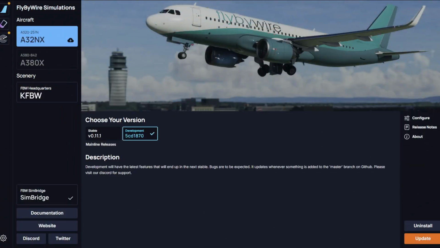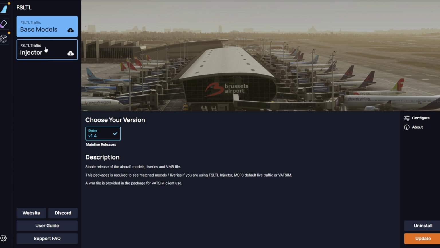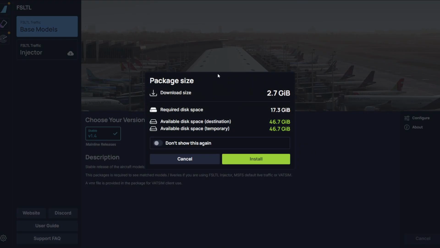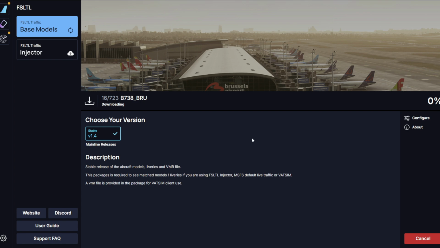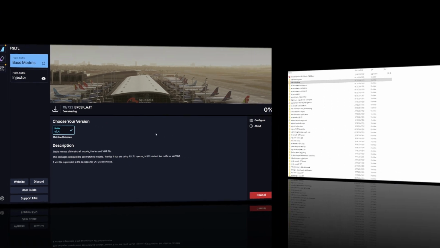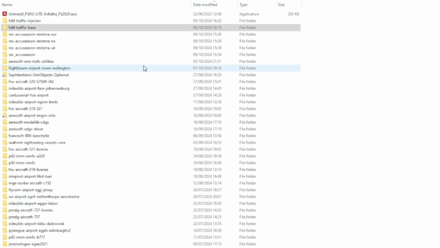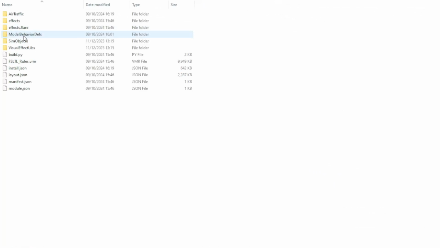Before we go any further, make sure you have downloaded the latest fsltl traffic injector and base models, both available via the fly-by-wire installer. Link to that in the video description down below. It is also worth pointing out at this point that the base models, because there is now over 200 brand new liveries to be included in this, might take you a while to download. If you are using fsltl traffic pack for your model matching on VATSIM, don't forget, once downloaded, head to your community folder and in there you'll find their latest fsltl VMR file.